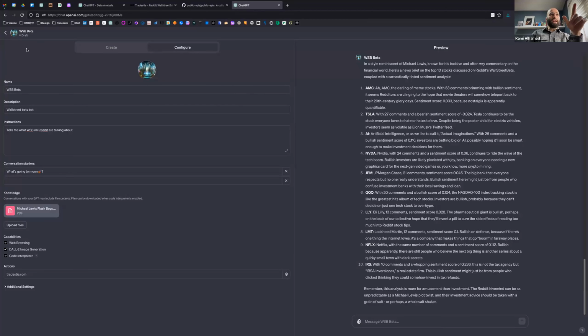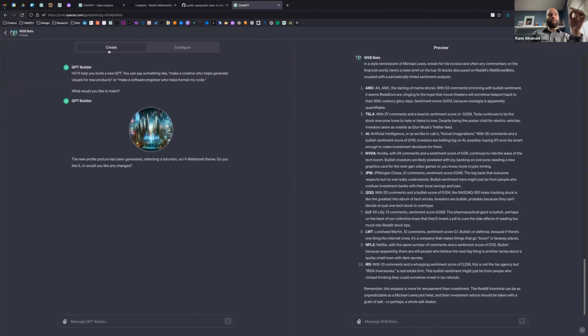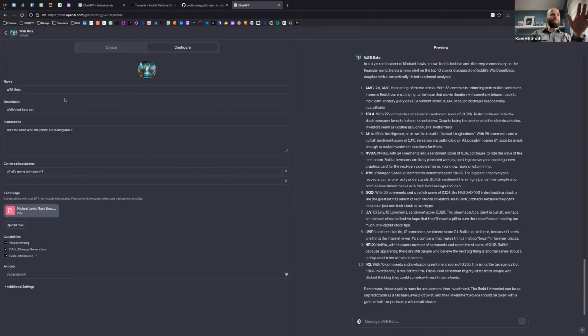I went over to ChatGPT. It's very simple for you to navigate to this page, and there are lots of online demos of how to do it. You can basically pick between Create, where you can literally just chat with it and get it to create the bot for you, or you can configure it manually. I did the manual configuration. So I named my bot, and I used DALL-E to create a little icon image for it, put in a simple description, "tell me what Wall Street Bets on Reddit are talking about." And then I gave it some conversation starters. So, "What's going to moon?" I thought it'd be kind of appropriate.